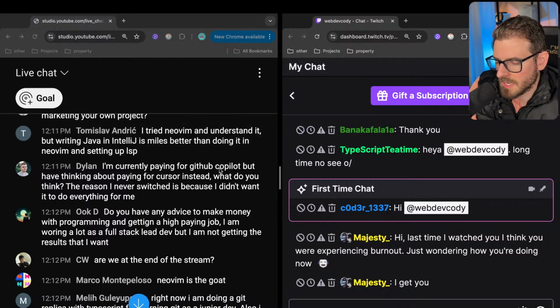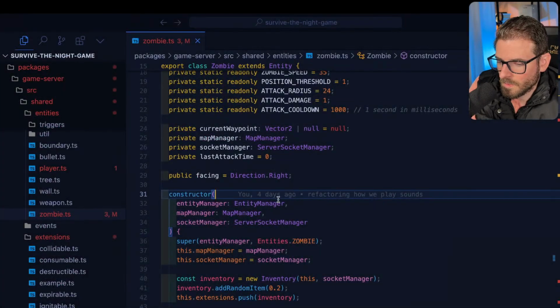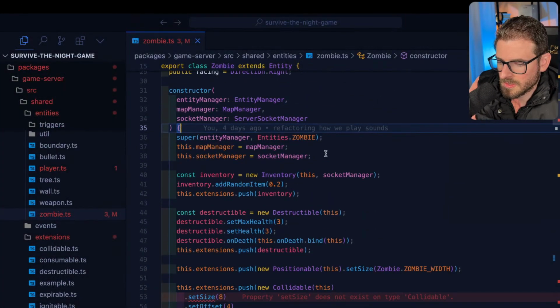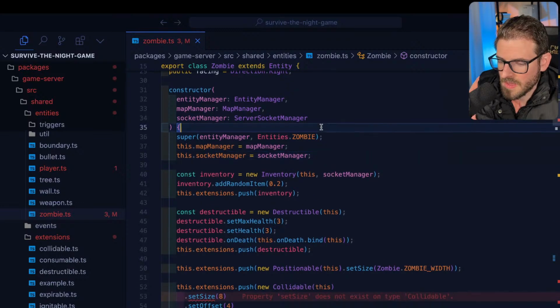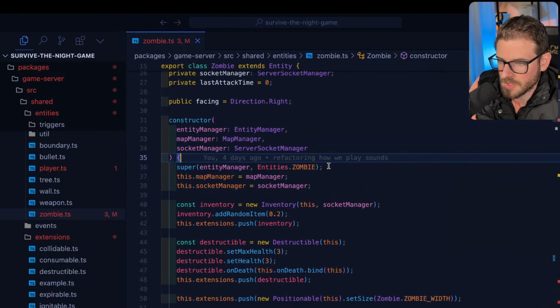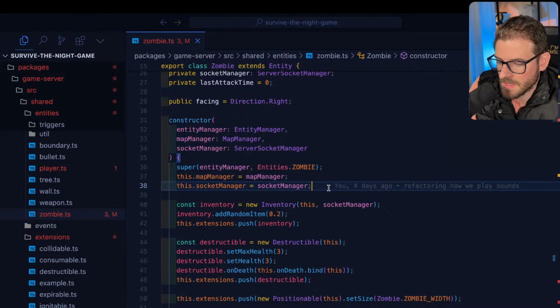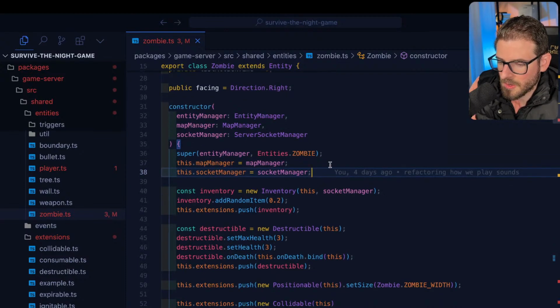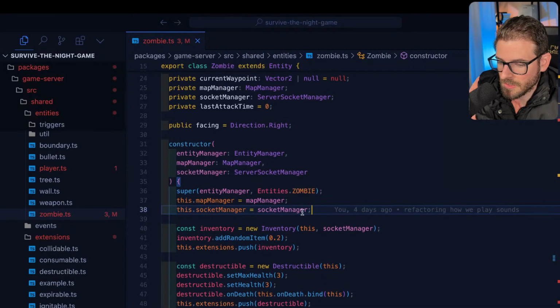I'm currently paying for GitHub Copilot, but I'm thinking about paying for Cursor instead. What do you think? The reason I never switched is because I didn't want it to do everything for me. I don't know. Does Copilot hook into Claude? I think the selling point for Cursor was it was using Claude when I tried it, and I don't think Copilot was doing that. You can just use the autocomplete with Cursor, and it's actually really good.